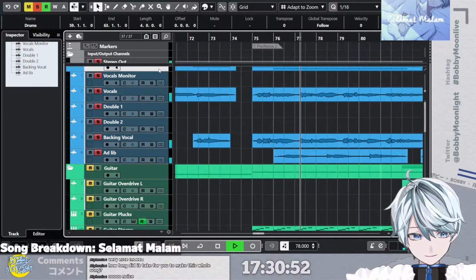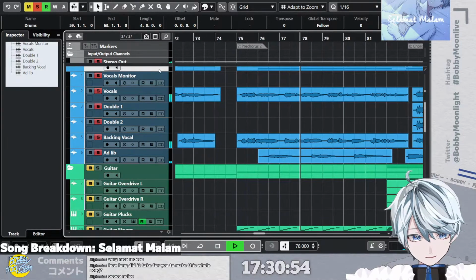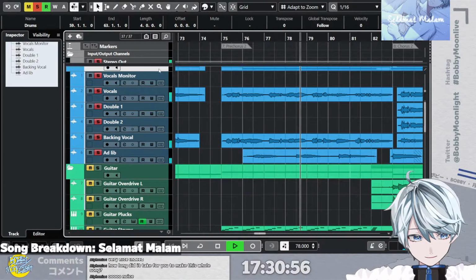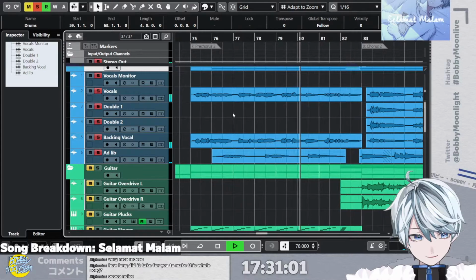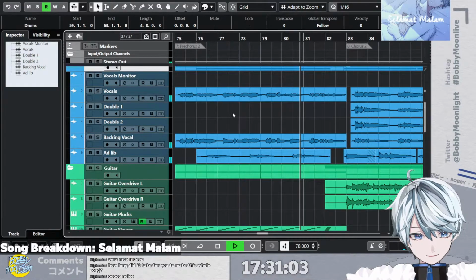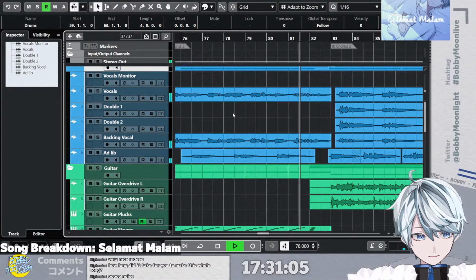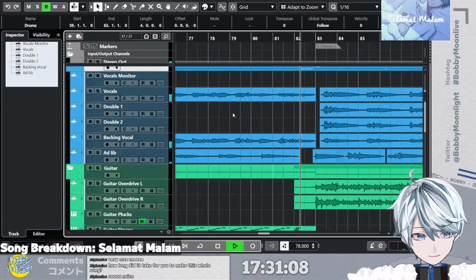gelap, sembunyikan sinarnya saat mentari tiba. Ku akan tetap di sini.